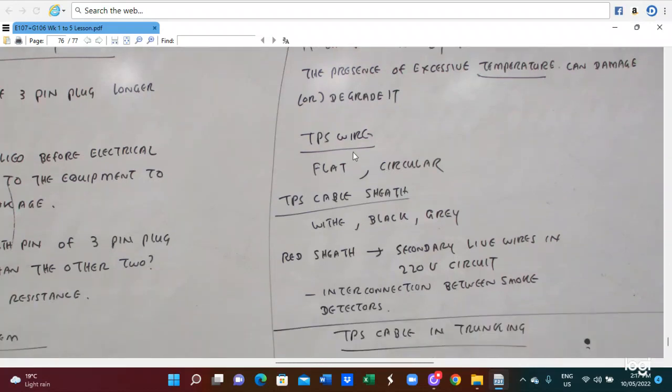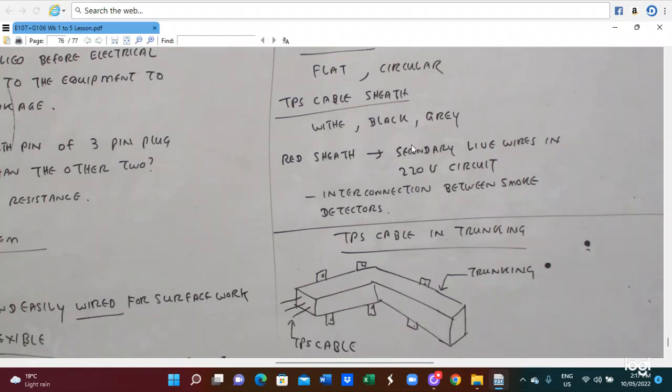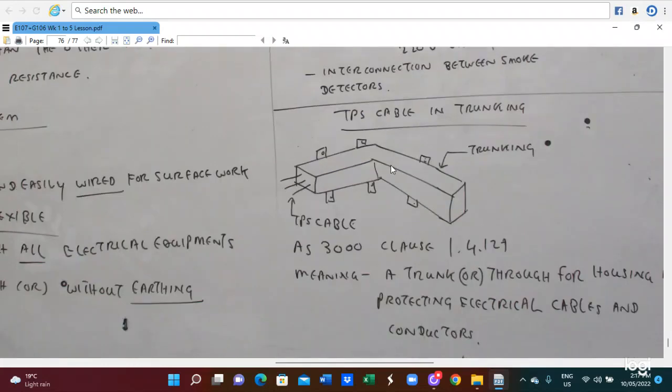The types of TPS wire are flat and circular. TPS sheath colors are white, black, and gray. Red sheaths are the secondary light circuit wire in a 220 volt circuit. They are also utilized for the interconnection between the switch connectors. The TPS connector, this is the tangent diagram. TPS, we run here.